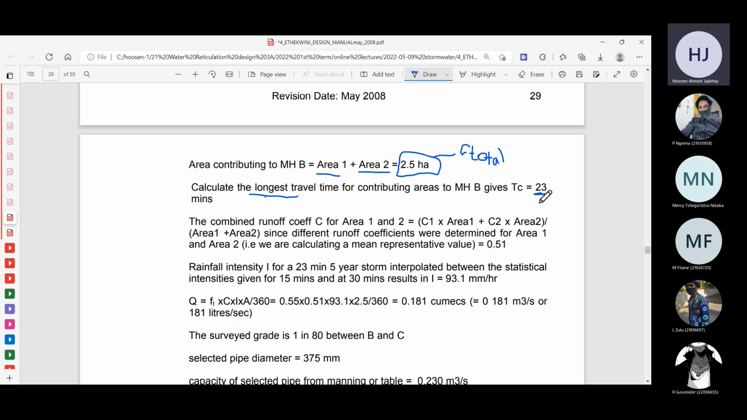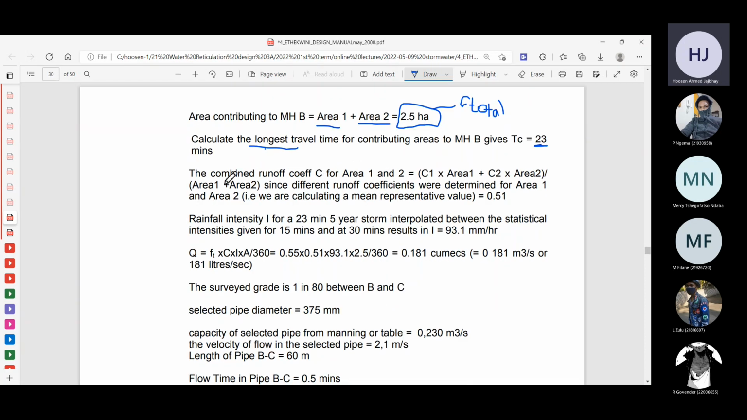We then need the C total, the runoff coefficient in our rational formula. So we now need a new value, because we have two catchments with different properties. You'll notice we used the same permeability and the same vegetation value, but the slopes were different. So the runoff coefficient is going to change. How do we allow for that?